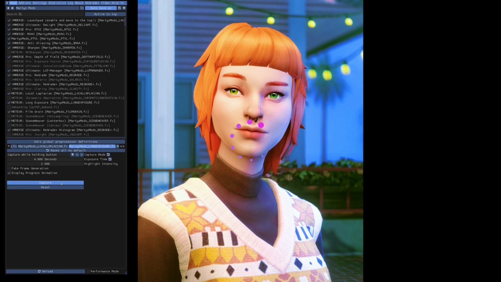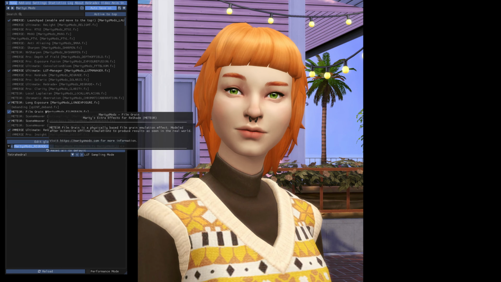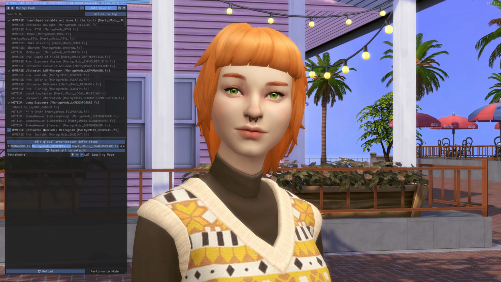So let's do that now, and you can see it's capturing. I can let go and it's going to freeze there. I'm going to turn off display progress animation so that doesn't interfere with anything. And I think I'm ready to take my screenshot. There we go. And then I can let go finally. I can press reset for long exposure. I can let go of my PTVL button and you can see that stops working. And I can just turn everything off. And we're back to normal. And then we can take a look at the finished screenshot.